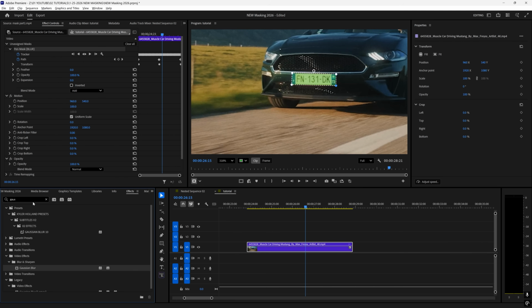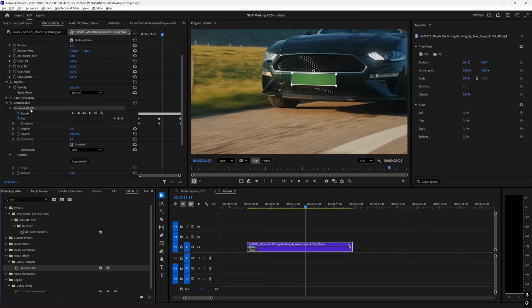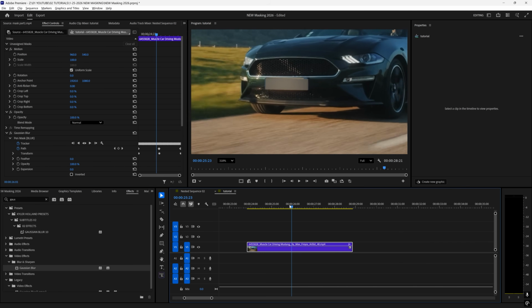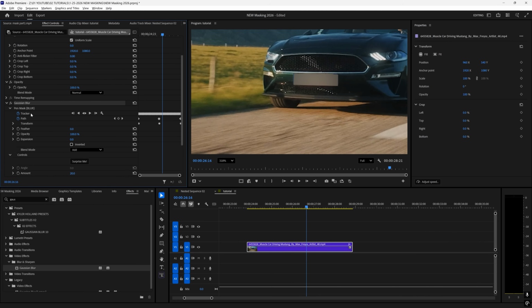Now, if I go to effects and type in Gaussian blur, and drag on that Gaussian blur effect, immediately you'll see that our unassigned mask has been applied to that Gaussian blur right here. So if we play this, it's completely blurred out. But this is where we can get creative with it. Under Gaussian blur, we can click on our mask to reveal our actual mask layer and start to manipulate with the feather and other custom options.